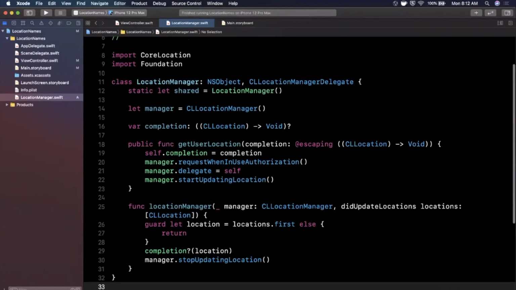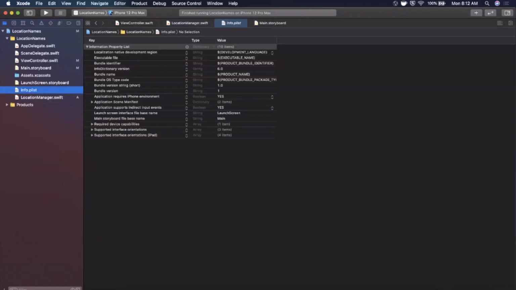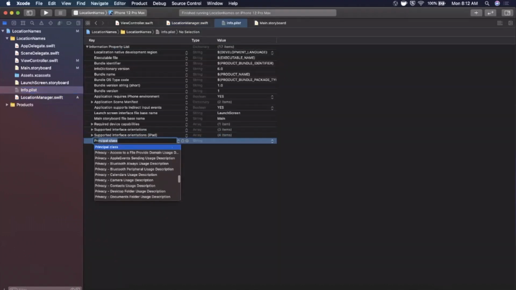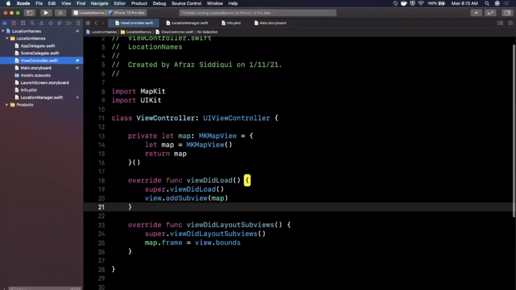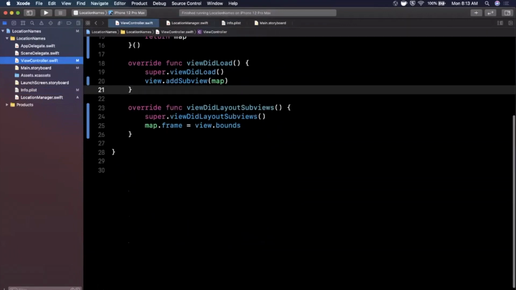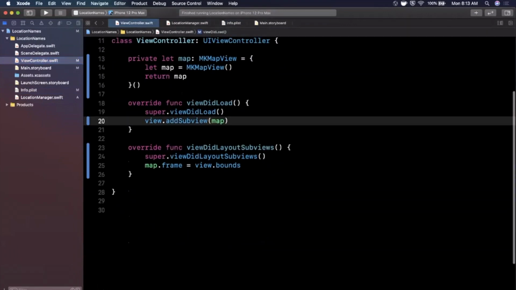So before we can run it, we need to go to our Info.plist and add the privacy key for locations. So we're going to say Privacy - Location When In Use. You should be able to hit tab to autocomplete it. Provide a string here. So we're going to say, please allow location access to use our app, with a nice exclamation mark. And let's see, we can go back to our view controller now and use that new function we created. So I'm going to call it at the bottom of viewDidLoad here.